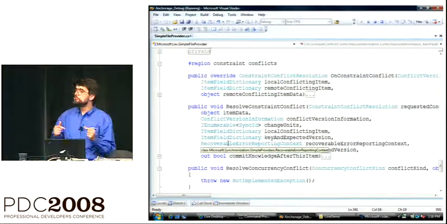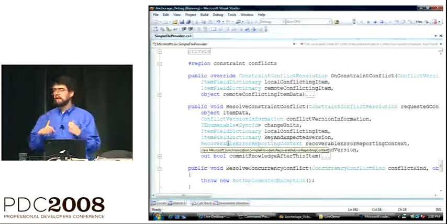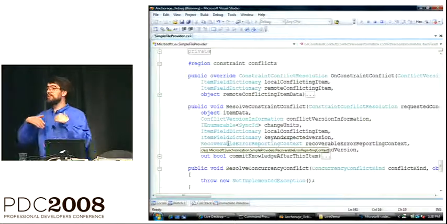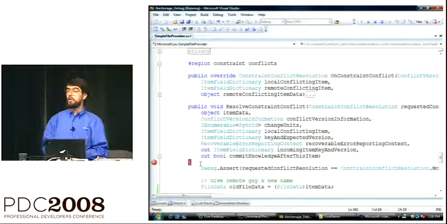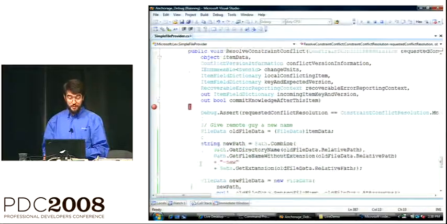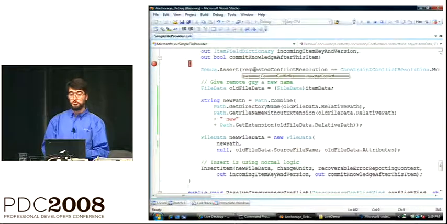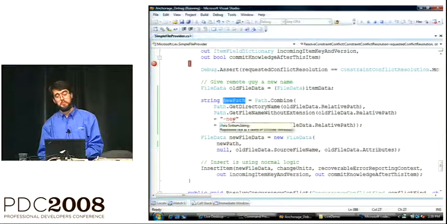Now, if you choose the rename policy, then you need to do one more action. You need to implement one more method, which is the method that will be called to actually implement the rename, to actually figure out how to change one of the objects so that it wouldn't collide with the other. And in this case, this is what this provider chooses to do. What it basically does is it gets the old file data, the file data that collided, and it constructs a new path, where it simply takes the old path and adds a -new.